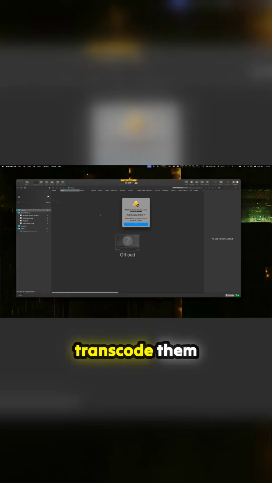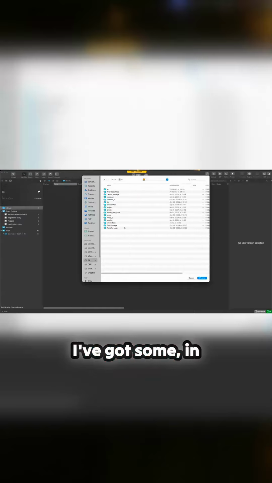This is probably mainly a tool that a DIT would use on set. So I'm not going to offload. I'm just going to add some clips into this and transcode them. And I've got the test version here, the trial version, so it's going to give me some stuff. Anyway, so let's just find some test footage. I've got some in this test page folder. I've got some Komodo files and some.